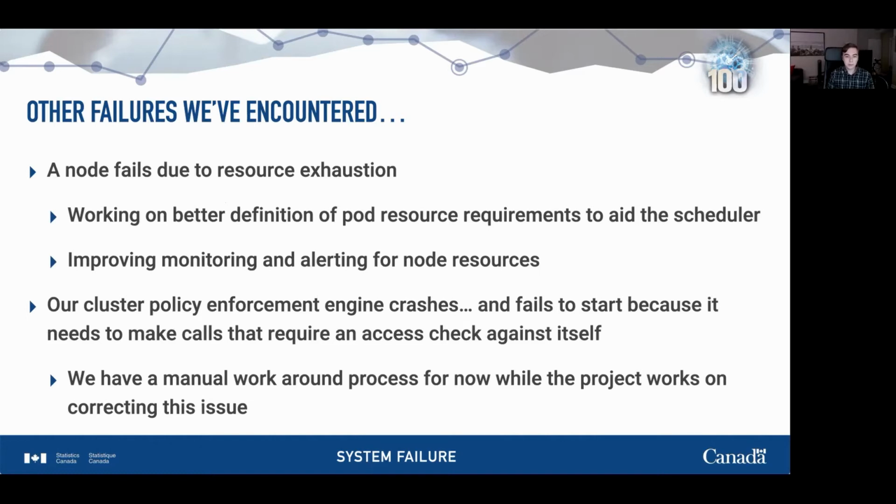We're also working on improving our monitoring and alerting for node resources. So in particular, memory and disk usage. I think those are really the two that we hit the most. And especially memory, when we get an out of memory situation and the Linux kernel starts killing applications, it usually results in the node going offline.